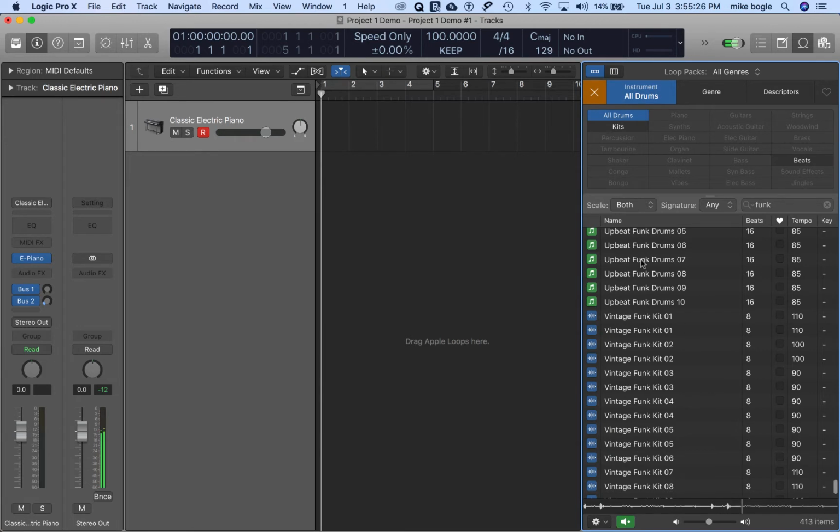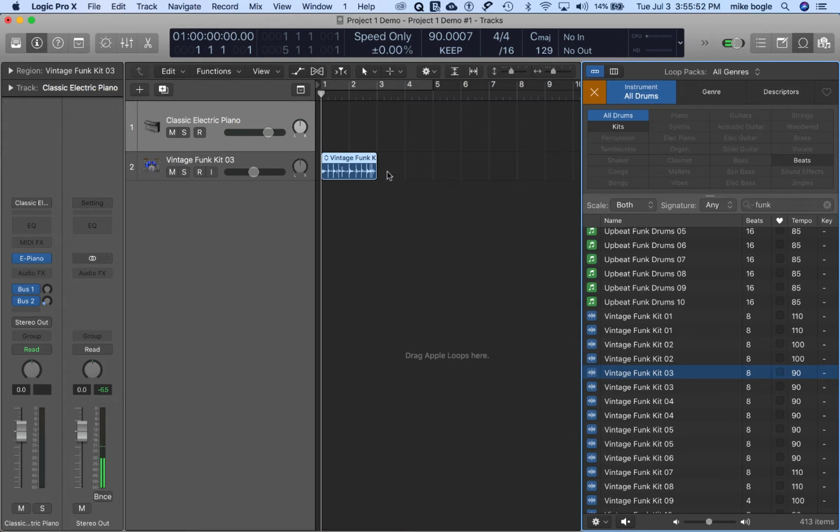That's all right. We also got upbeat funk drums. I think Vintage Funk Kit '03. That was actually the very famous one that was used for Rihanna's Umbrella. We'll use that one for this. What the heck? And we'll drag it over here underneath the other available track.